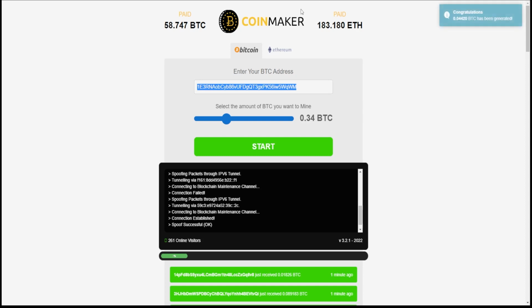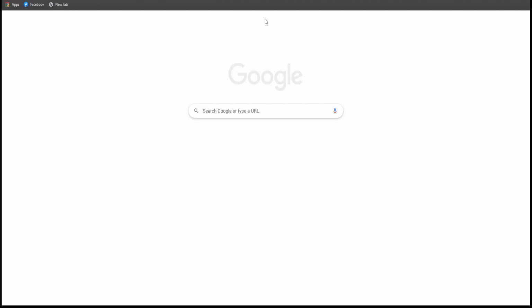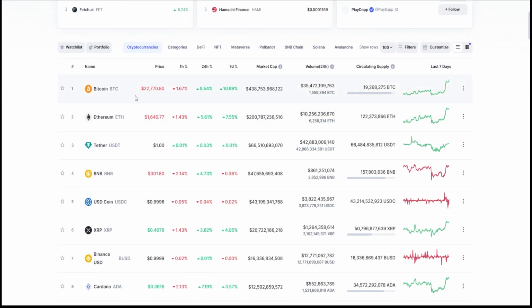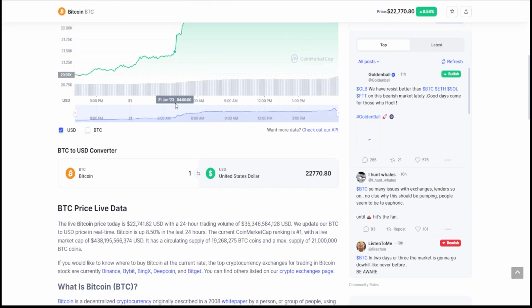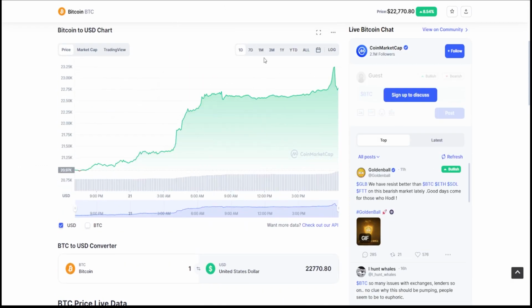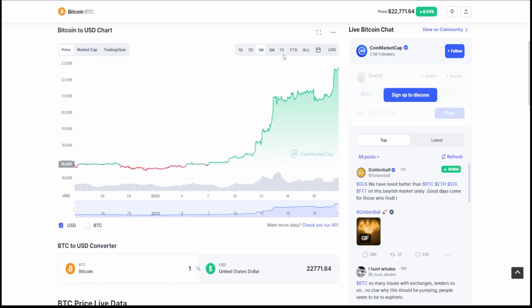Now guys, we know that you won't be mining big amounts here, but check this out. Right now, Bitcoin is at $16,000. If you mine 0.01 Bitcoin here, that means you'll still get a whopping amount of $160. And you can do this process over and over again in a day. Just imagine how much money you'll accumulate here.